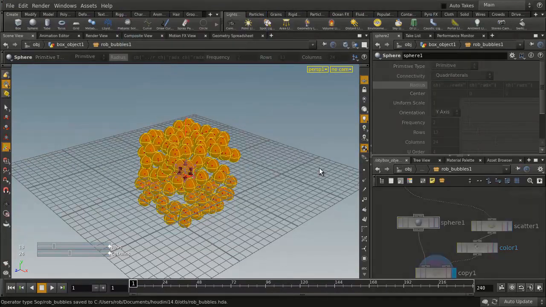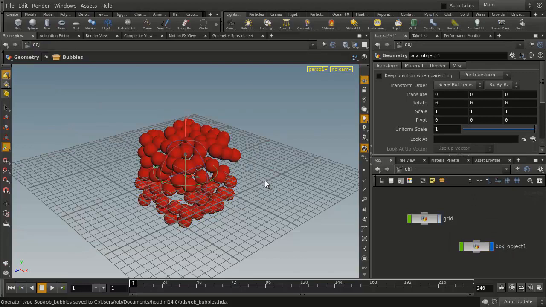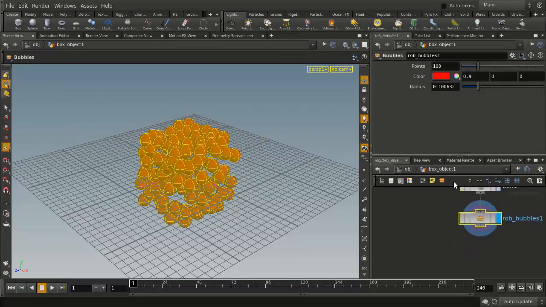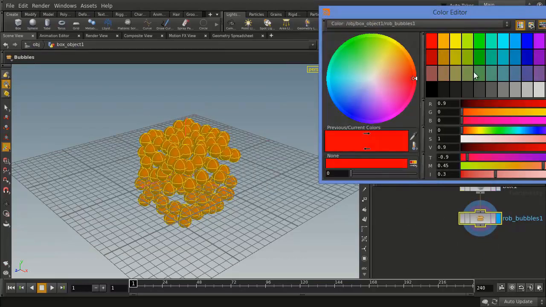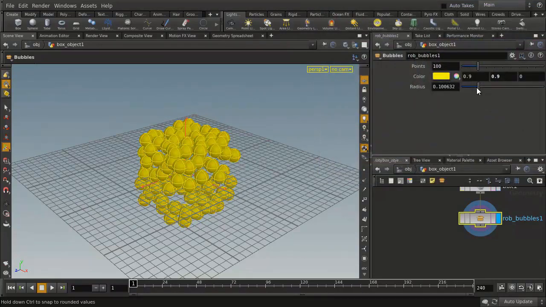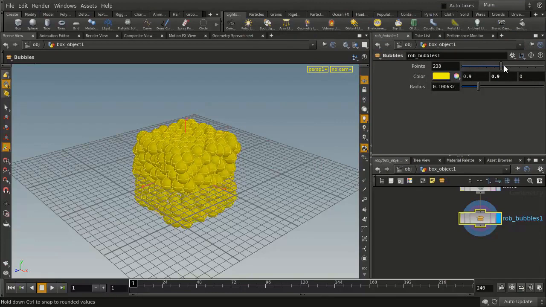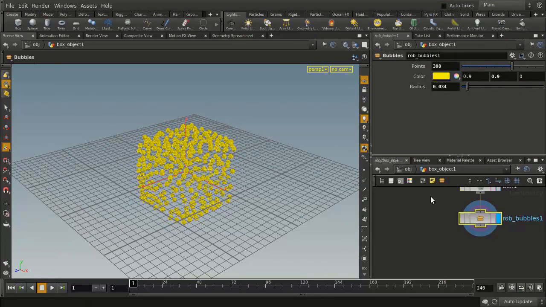Save changes. Now, if we go back up to the object level, or go rather to this level, you'll see that we now have the ability to change the color, the number of points, can add more points, and make the radius of each one separately.